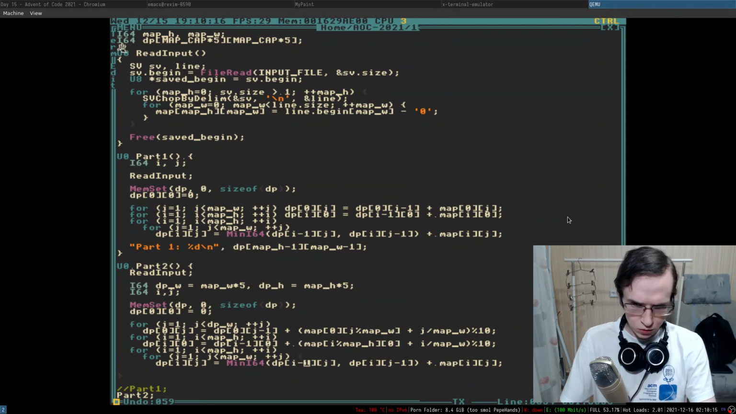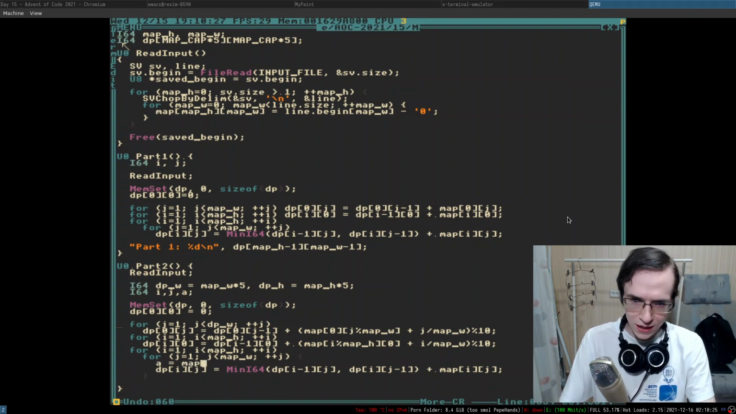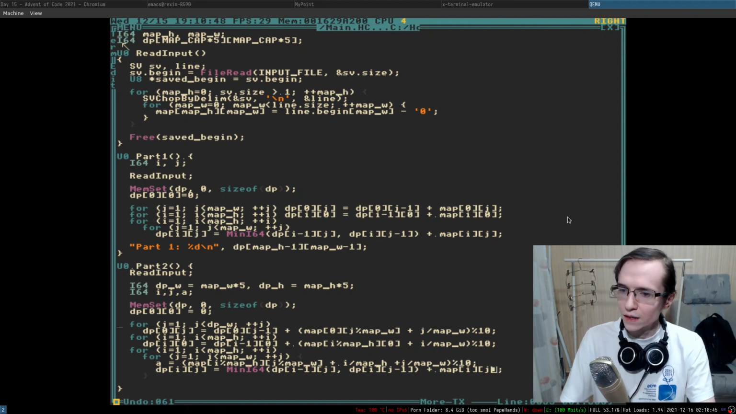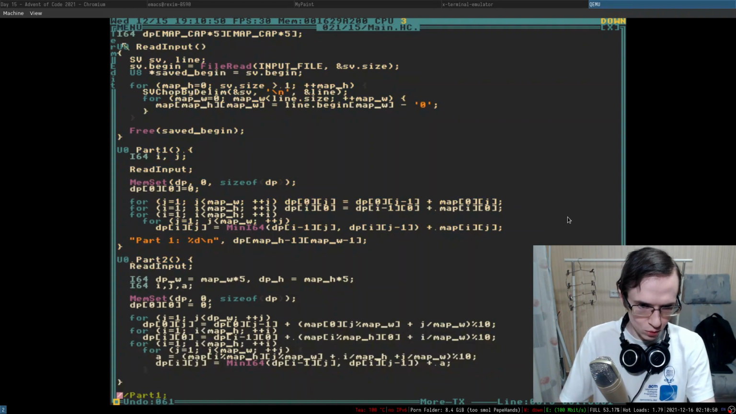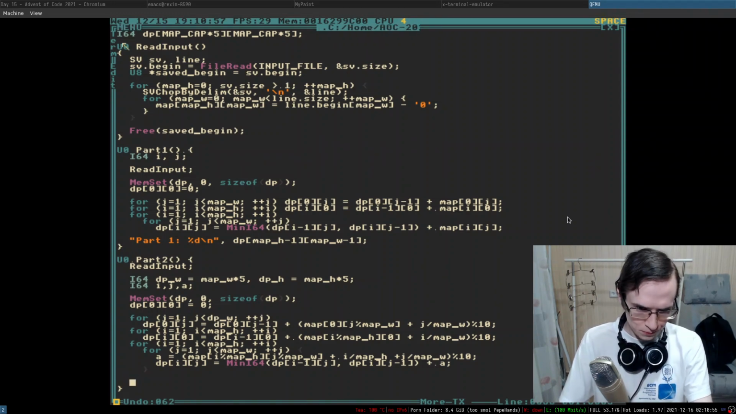Oh boy. And then it would probably make sense to allocate an additional variable a, where I'm going to keep all of that madness. A equals map[i mod map h][j mod map w], plus i divided by map h, plus j divided by map w, and all of that mod 10. Right, so all of that should be mod 10. There we go. And then we're going to add a. Cool. After that, we just need to find the final thing, right?